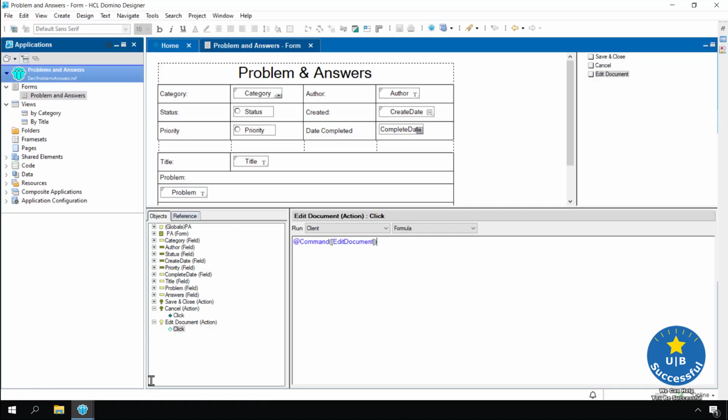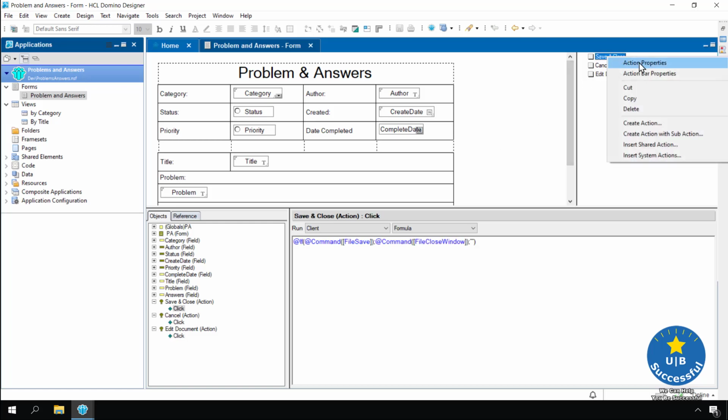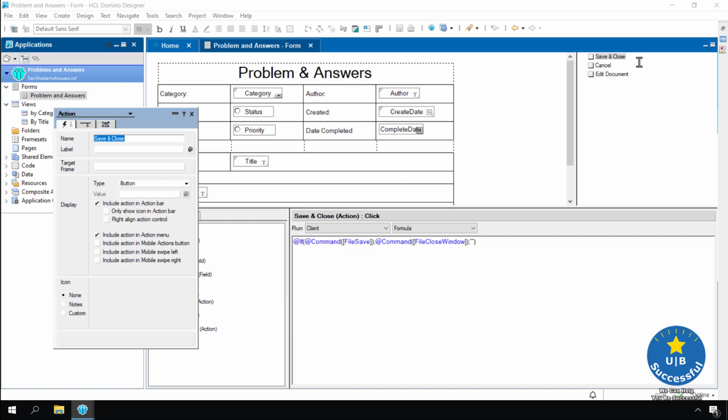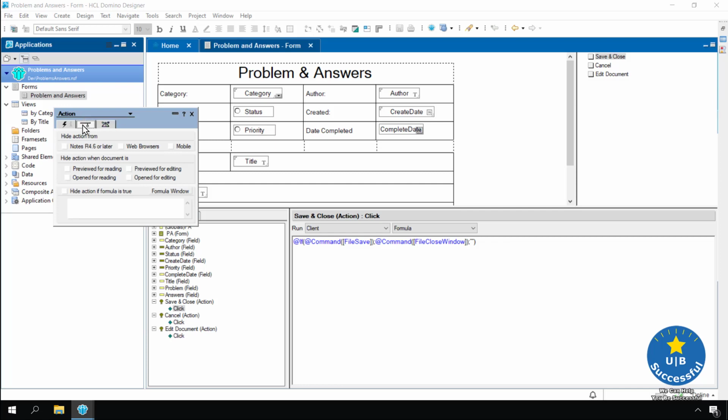Return to our form and go to the action page. Right-click on the Save and Close and select Action Properties. This brings up the Property dialog. Go to the second tab. There is a Hide When action. We can select to hide these buttons in Notes 4.6 or later. FYI, Hide When didn't exist before 4.6. We can hide the action on web browsers and in mobile apps. We are more concerned with the actions here in the middle, when reading or when editing.